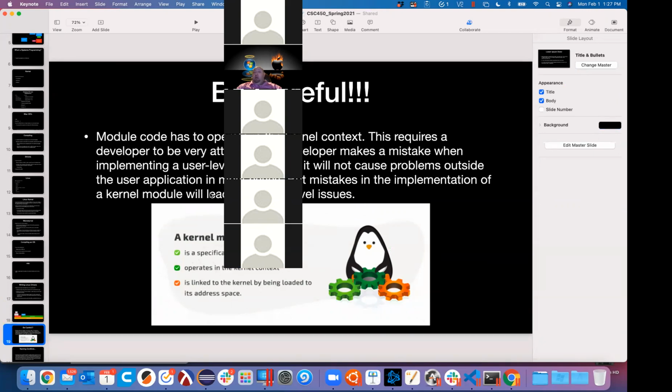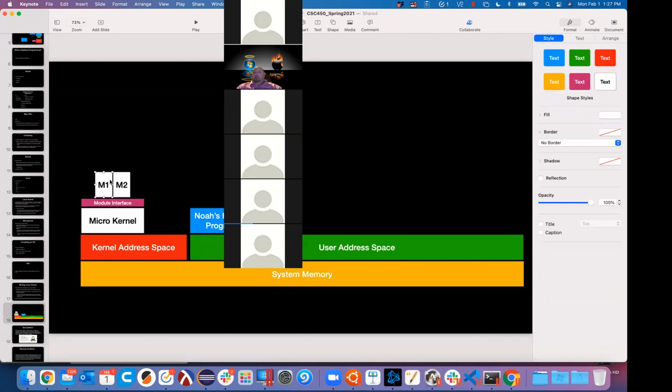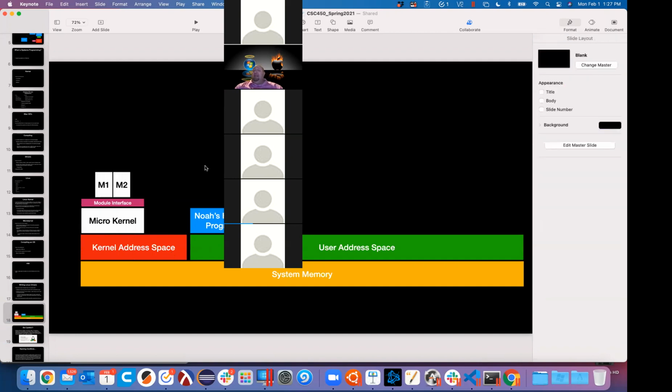So it won't cause problems outside the user application in most cases, but mistakes in the implementation of a kernel module will lead to system level issues, i.e. if you screw up one of these guys, it's all living here inside of kernel address space where the rest of your operating system is running. So if you start overwriting some memory that's important memory, in the best case, you're going to have to restart your computer so the OS can reload itself into memory. In a worst case, you could have a worse problem, let's say.